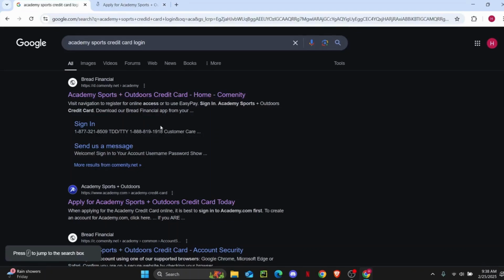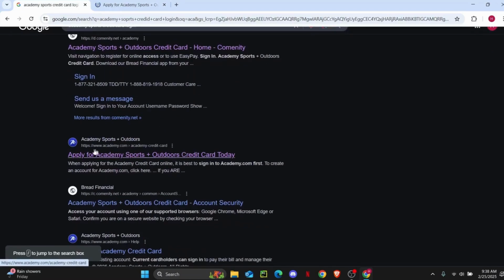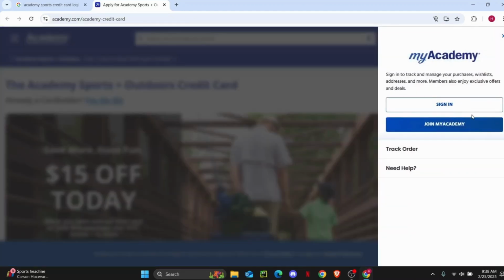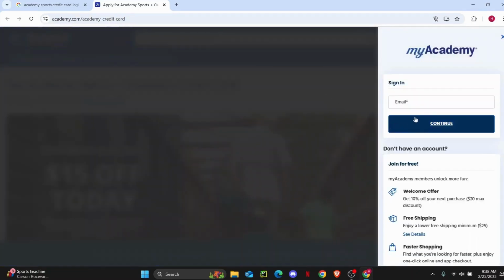If that URL did not work, then you can also try to open this official website from academy.com and open this website. Now, once you have done that, once you're on this page, all you have to do is tap on this sign up option or this person-like icon on the top right corner to sign into your account. So if you're new, you can click on Join My Academy, or if you are already a member or if you already have an account, simply click on Sign In.